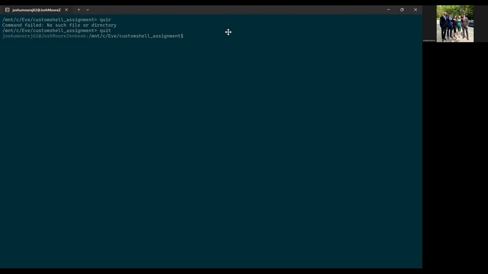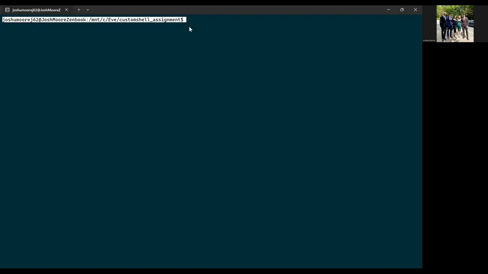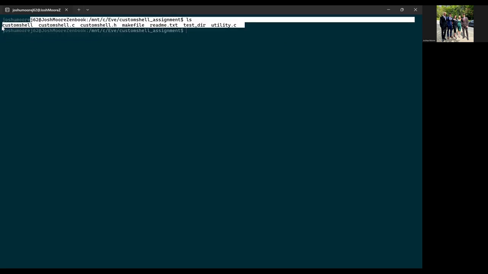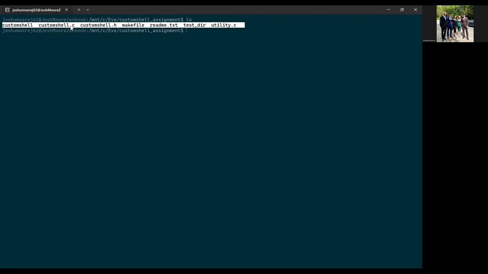As you can see here, let me just clear the screen. We're in this current directory, which contains all of my necessary files, like my custom shell.c, custom shell.h, makefile, and utility file. Don't worry about the rest of them for now.